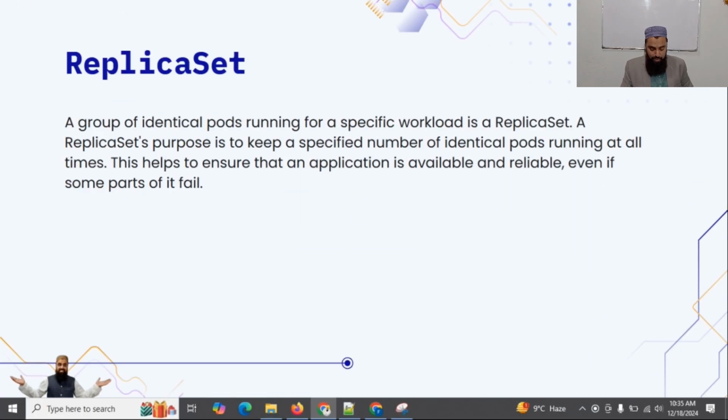And number 7 is replica set. A replica set is a group of identical pods, the same pods running for a specific workload. A replica set's purpose is to keep a specified number of identical pods running at all times. This helps to ensure that an application is available and reliable even if some parts of it fail.